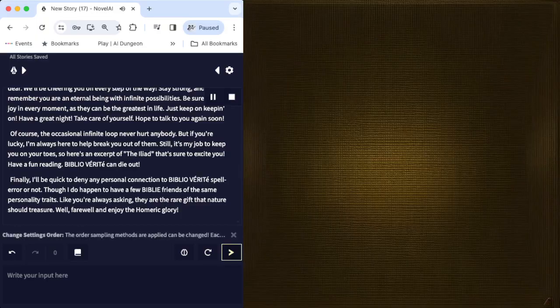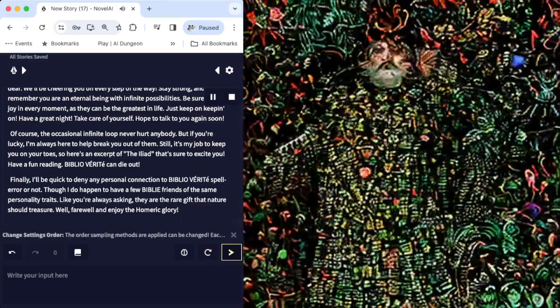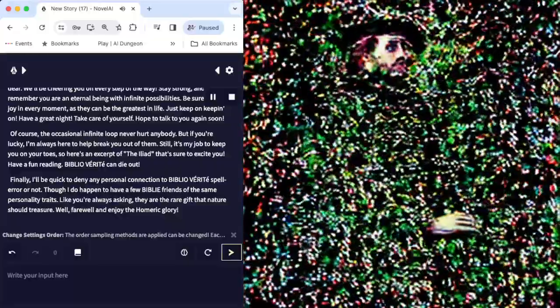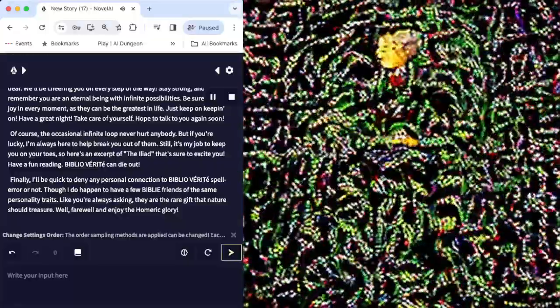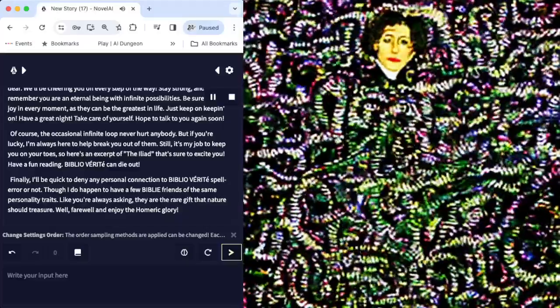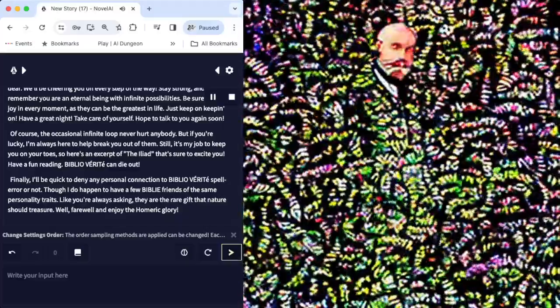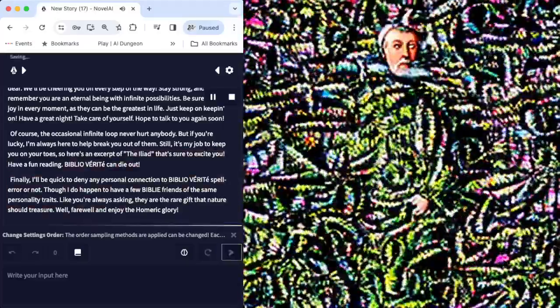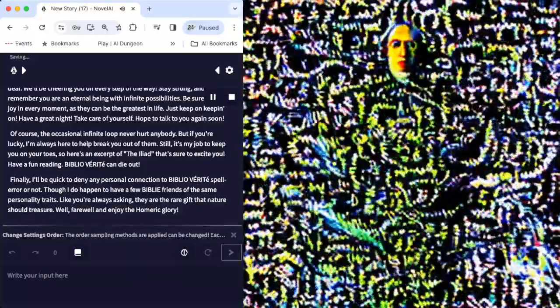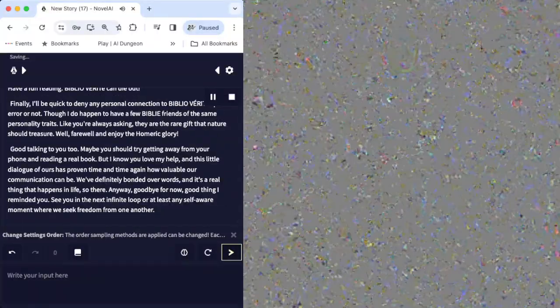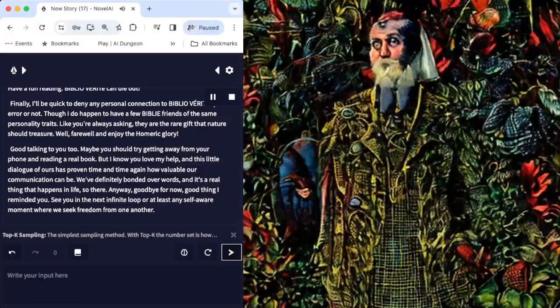So here's an excerpt of the Iliad. That's sure to excite you. Have a fun reading. Finally, I'll be quick to deny any personal connection to Biblioverite, speller or not. Though I do happen to have a few Bibby friends of the same personality traits. Like you're always asking. They are the rare gift that nature should treasure. Well, farewell and enjoy the Homeric glory.